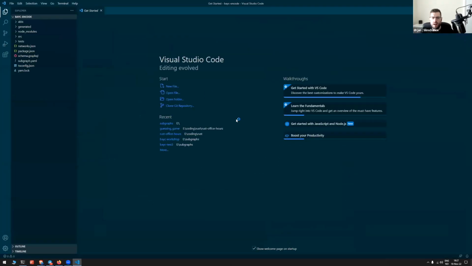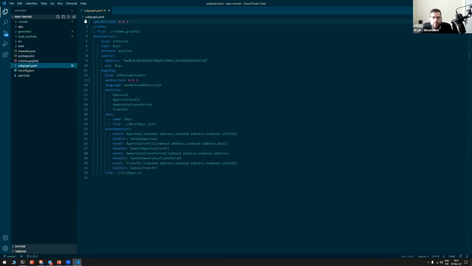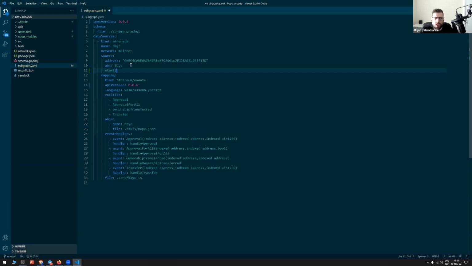So, and then we can open this in an editor, and we can take a look at the three files that we talked about earlier. The YAML file is the manifest. This is where we define our data sources, and we see that it's already populated with our contract address and the API. I also want to add a start block here. This is so that we don't check every single block for the first 12 million blocks to see if there's anything happening on this address.